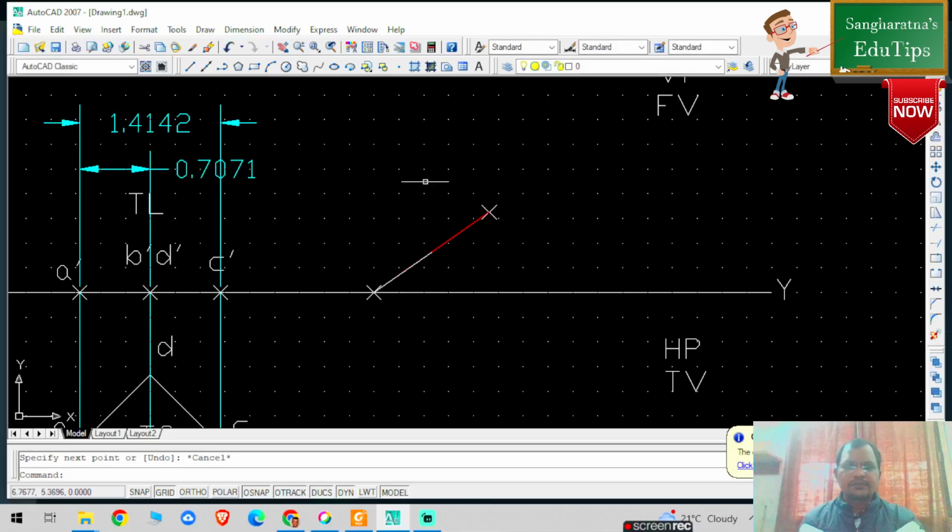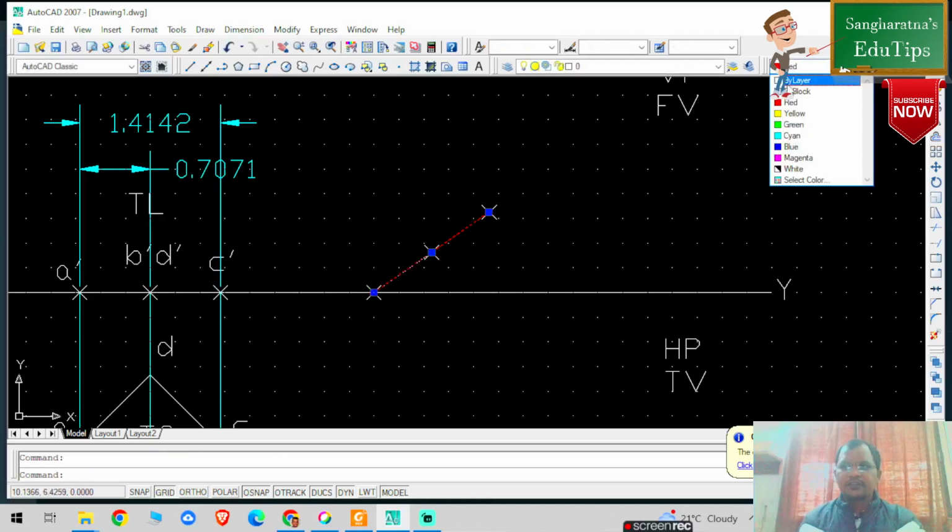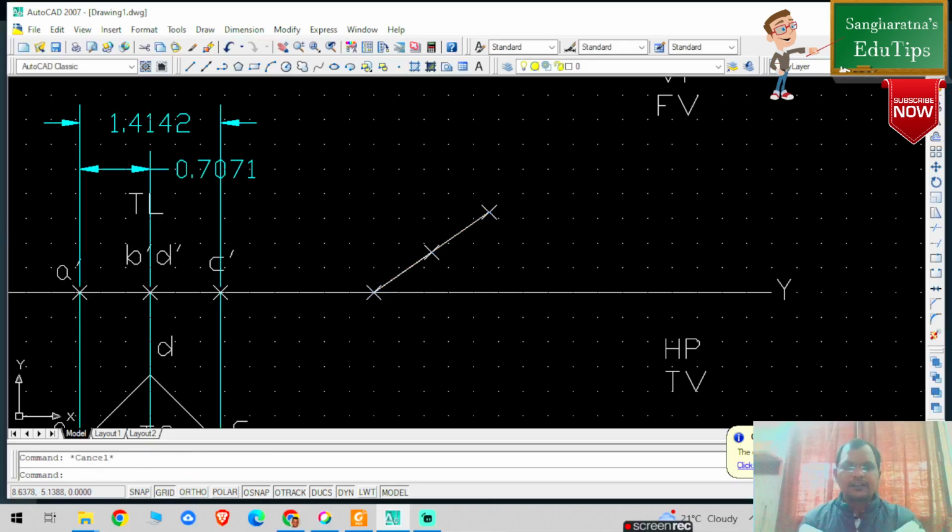So once you get this particular line, mark your point, so that will be your B dash D dash. Okay, and now press escape. Now you can convert this whole line into white color. So now I'm going to give the name in the text. Okay, any point on the screen. Rotation angle is 0. So this is basically my A dash, this will be my B dash D dash, and this particular point is my C dash.